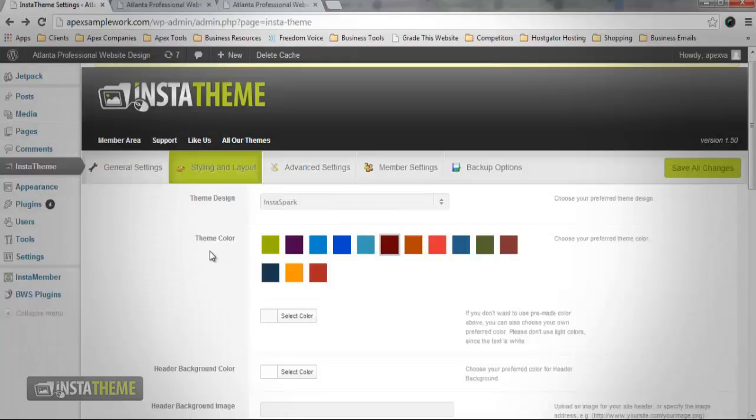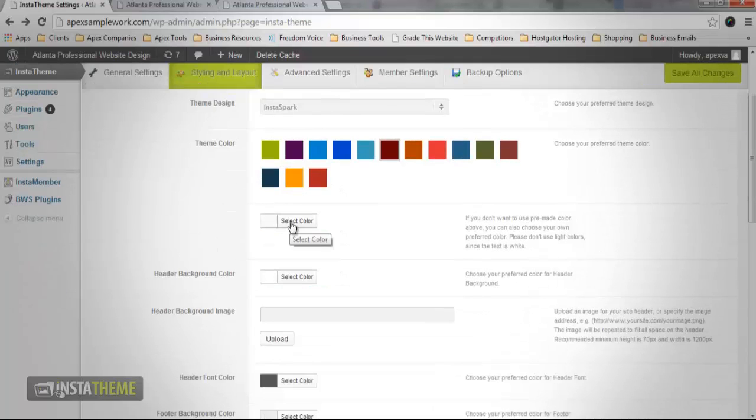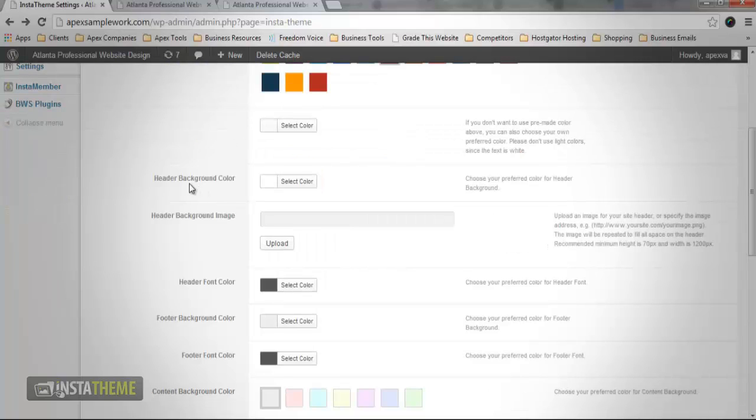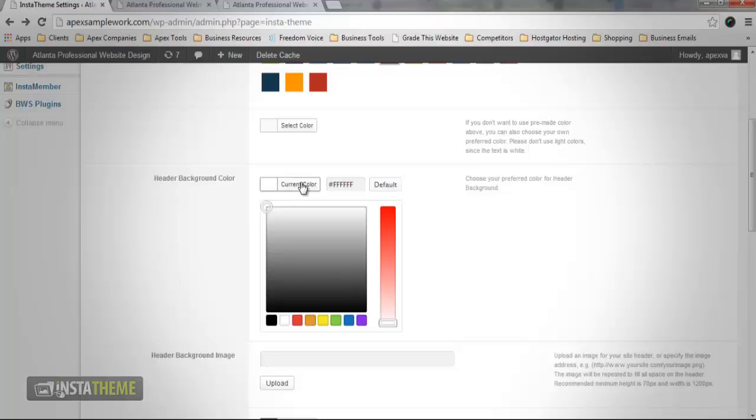The next section is the theme color. You can choose from one of the preset colors, or you can use the color picker to select the color of your choice. Please don't use light colors since the text is also white. Then you have the header background color. A color picker is also provided so that you can choose your own preference for your header background.